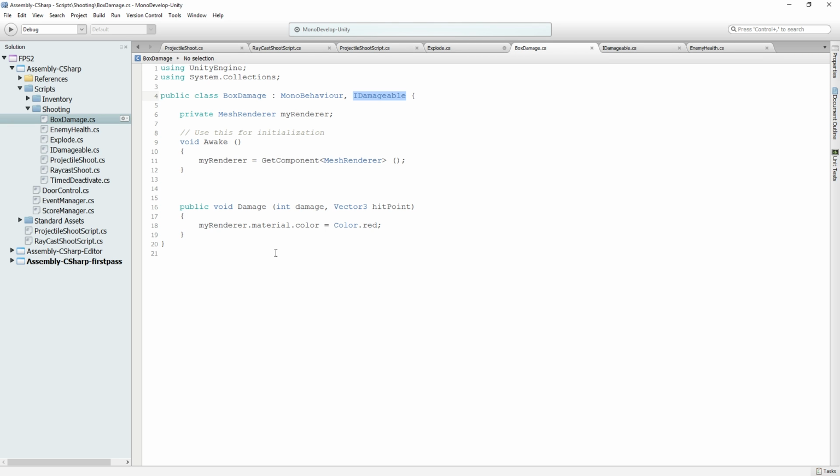If you want more on interfaces, I did a session called Building AI with State Machines and Interfaces, which is an hour-long session about making an enemy AI that uses an interface as well, and I talk a little bit more about interfaces there. And I'm pretty sure we have a scripting lesson on the Unity Learn site, unity3d.com/learn, about interfaces there. So now let's save this.